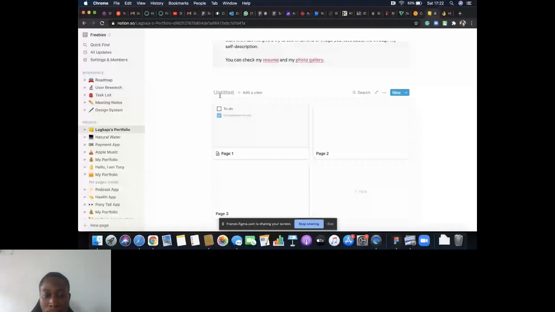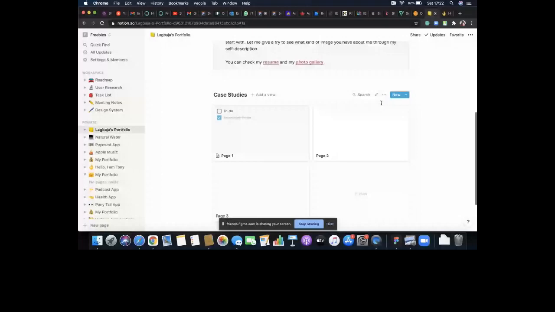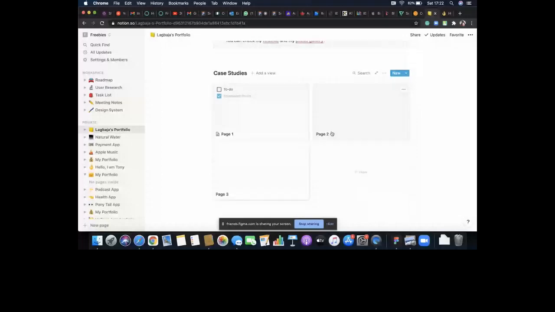The next thing we want to do is to start naming all of these individual pages. Don't worry about add a view, don't worry about search, don't worry about all of this. This is just our own view. Anybody who's going to be viewing it outside of here cannot see all of these things. But this is necessary for us to build. The next thing we want to do is start working on all of these pages. So you can see page 1, page 2, page 3. I'm going to go ahead and open page 1.